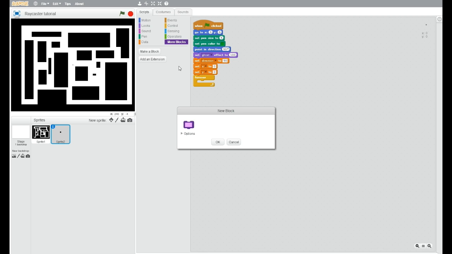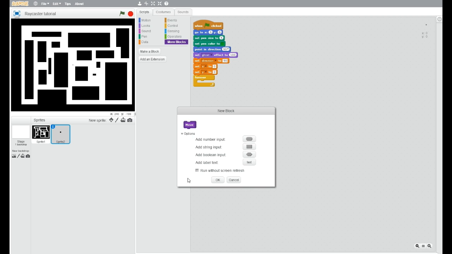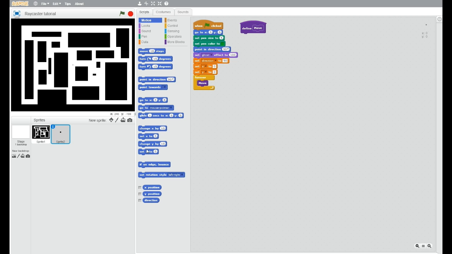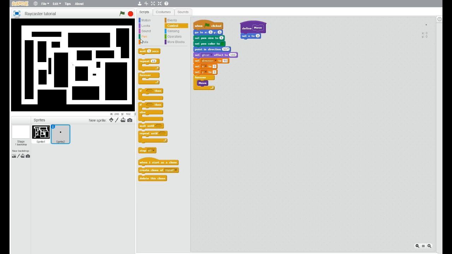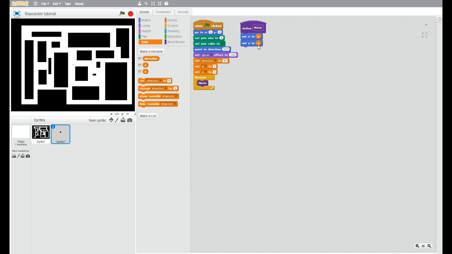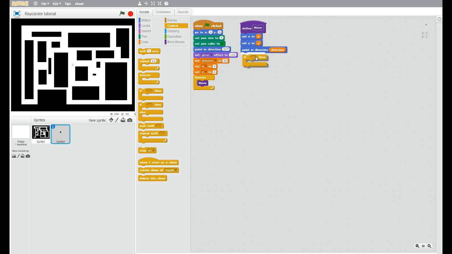Make a block. Now we're going to make one called move. Run without screen refresh, although we don't really need to do that, but we will anyway. Move like so. Let's set X, so set X to X. Then set Y to Y, and point in direction. There we go.